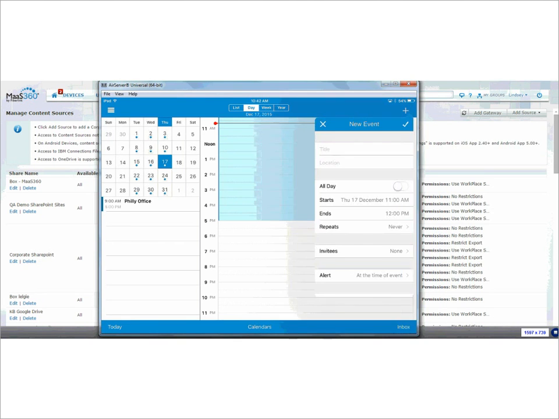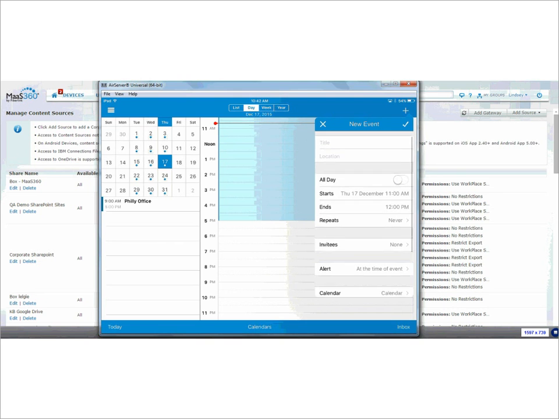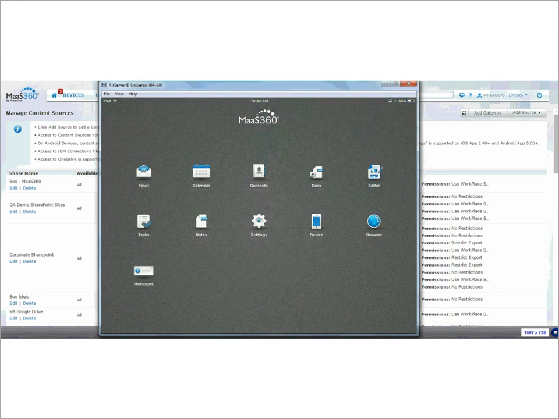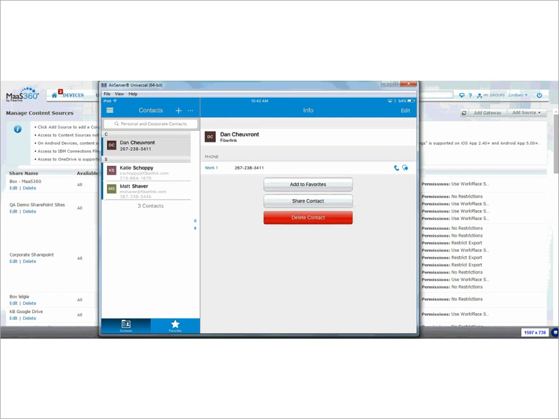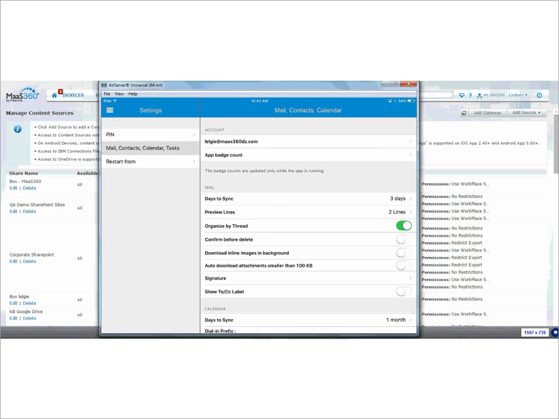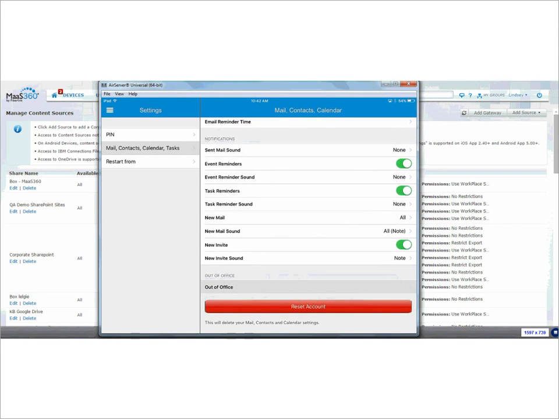The calendar is just going to pull in using that ActiveSync. So the nice thing is that you'll be able to invite people from here. You'll be able to essentially create a new event comparable to what you would do in the native calendar, except that it's going to fall under the protection of the container itself. You do also have contacts available through the container, so you can choose whether to export those contacts or not in policy. And you have some settings as well.